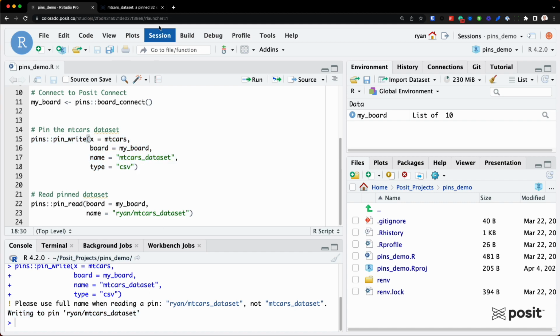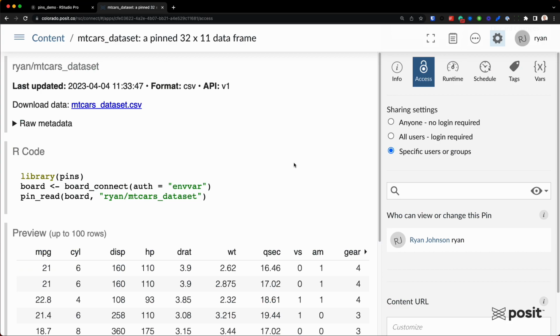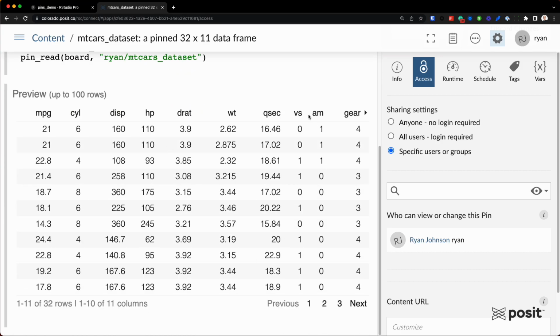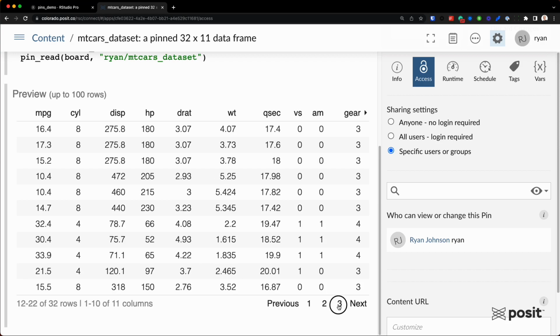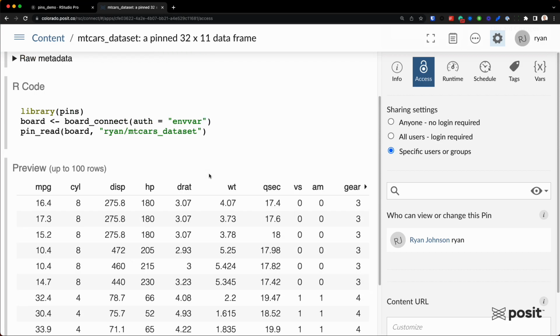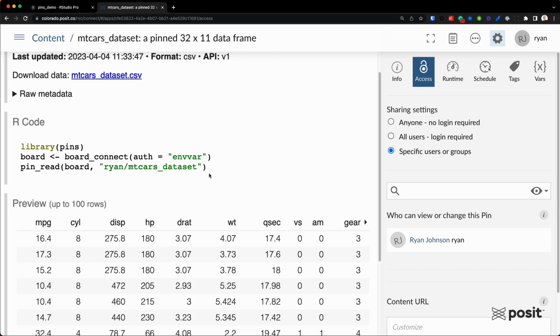And now we can actually switch over to Posit Connect, and I can show you what a pinned dataset looks like. So here's the pinned dataset, the mtcars dataset. You can actually get a snippet of what the dataset looks like right here, and you can actually scroll across. But most importantly, with pins, you want to know how to pull this pin into your own workflow, into your own script, whatever you're developing. And it provides the code on how to do that.